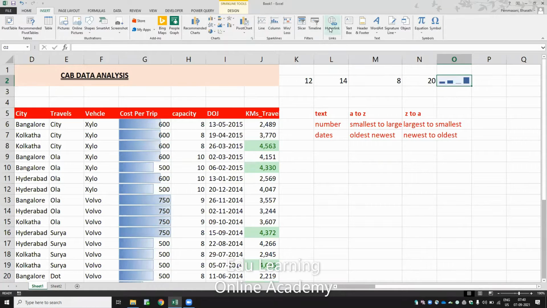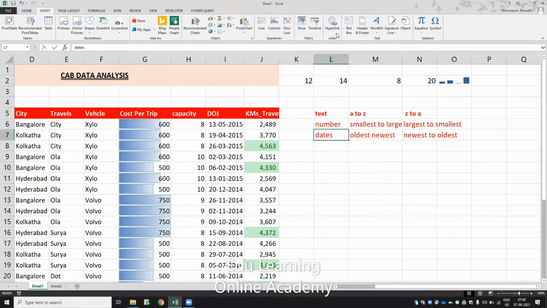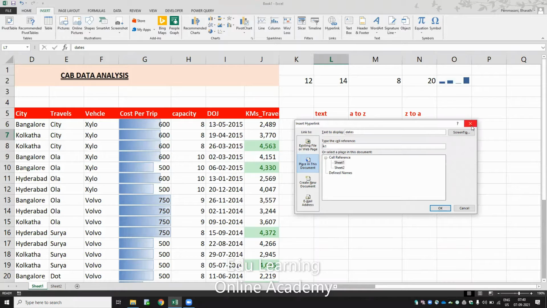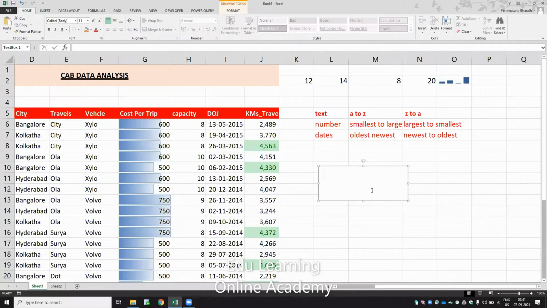Okay, hyperlink. You know how to create the hyperlink. I already told you. Just right click, create hyperlink, and you can redirect to a web page or an email or to the next pages. And text box. If you want to draw any text box, click on text box and you can draw a text box. This is used for titles and headers.